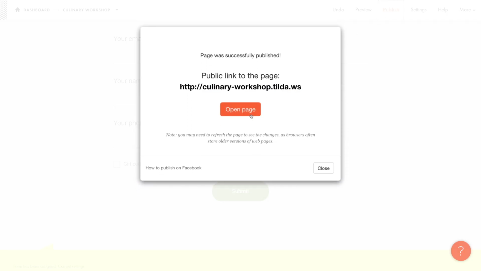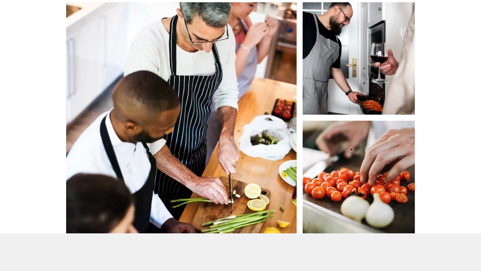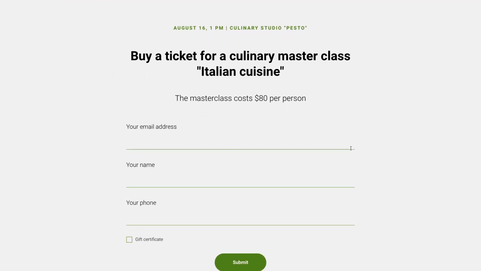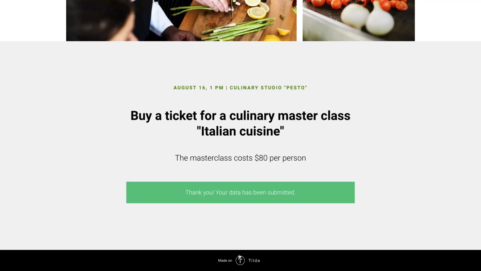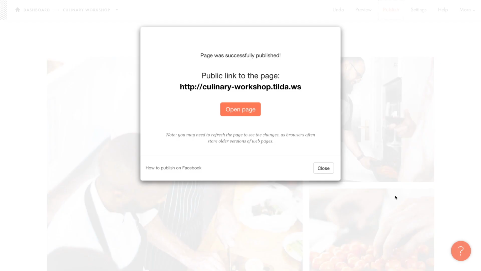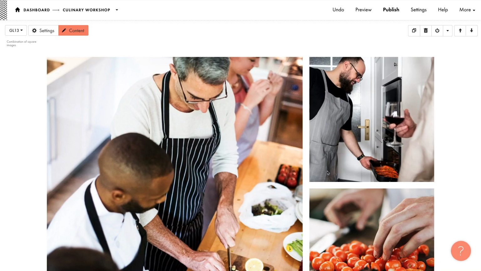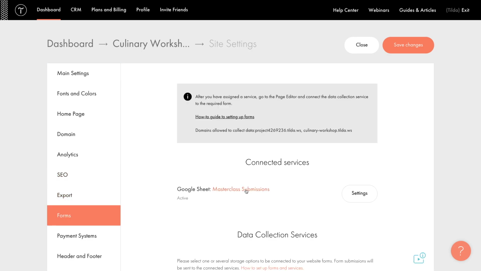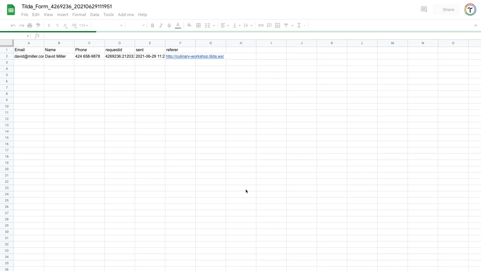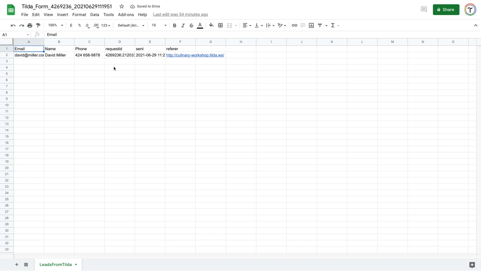Let's open the page to see the form. I fill in the form, and click on Submit. Now let's go to the Forms section in the site settings and click on the Masterclass Submissions spreadsheet. In the spreadsheet, we can see the data from the submission I have just completed.